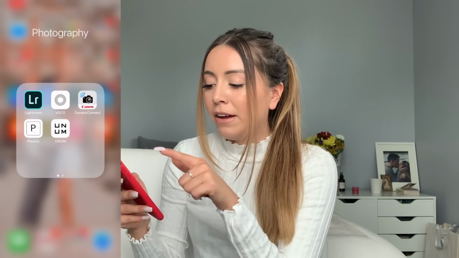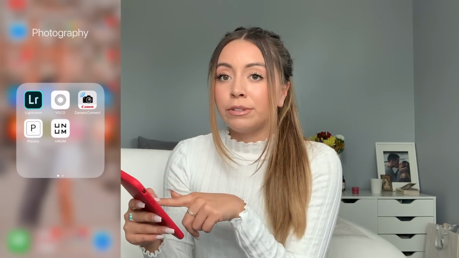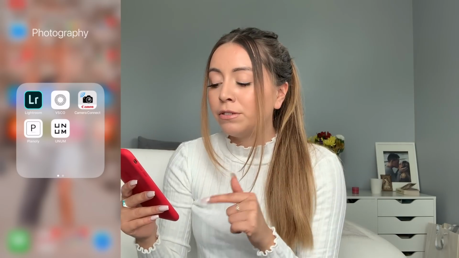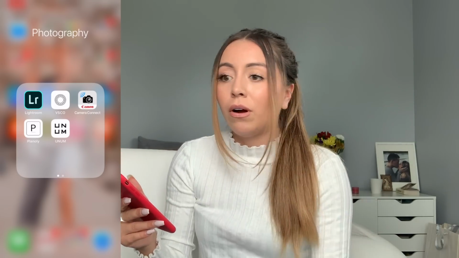I have a few apps here. I have Lightroom and VSCO, which was what I used before. If you just want something easy and simple, definitely use VSCO, really good.